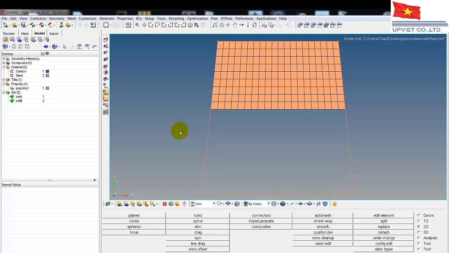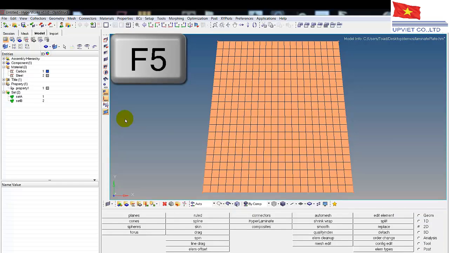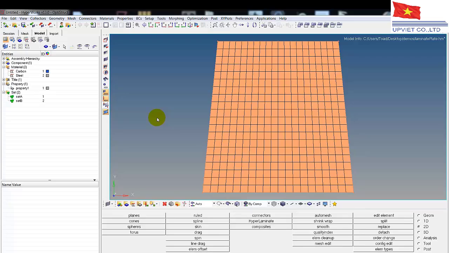Okay, so now I've got my 2 sets. Let's go unmask everything. F5, unmask all, return. So now I'm ready to build my plies. So this is a simple laminate. It's just going to have a few plies, and we're going to stack them all up. So let's go ahead and build our plies.